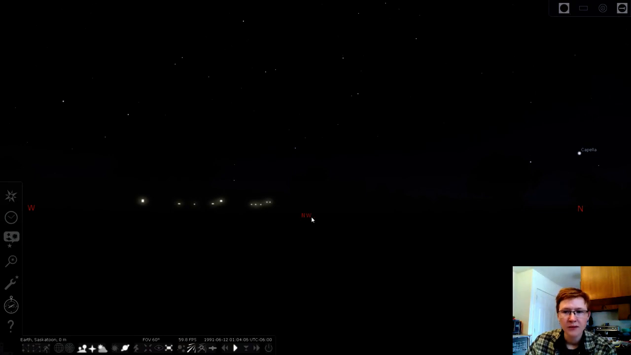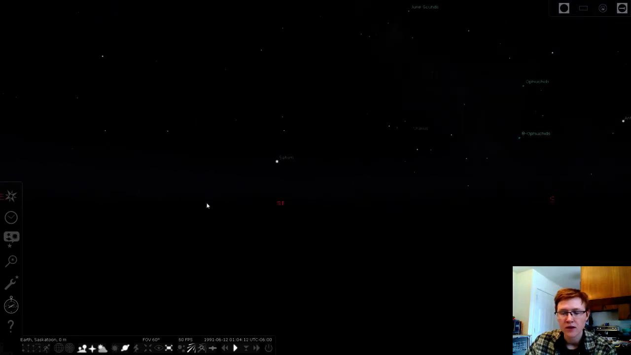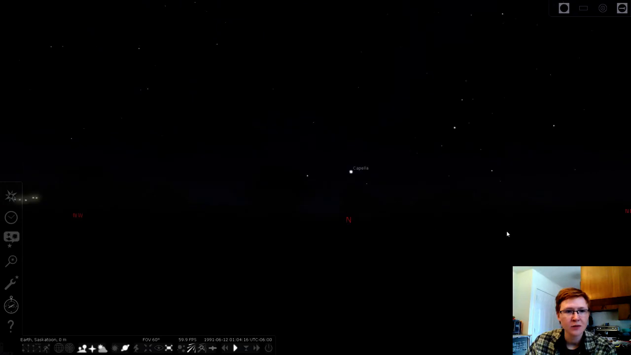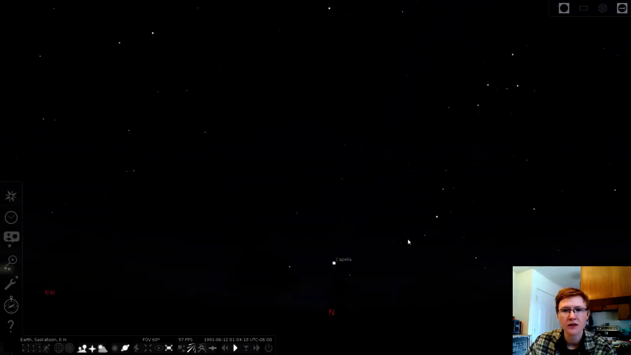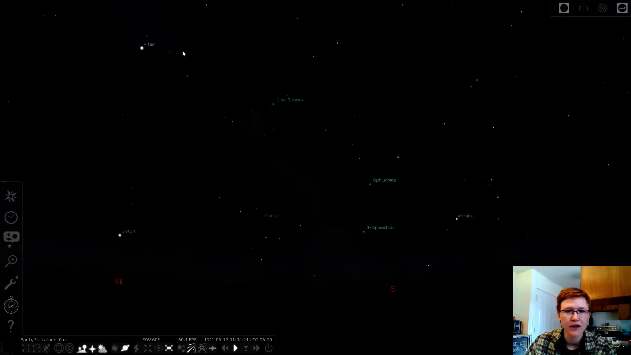Now, you might have noticed here we have our cardinal points: northwest, north, southeast, south. And so you might say, well, there's not very many interesting things to look at in the night sky on the northern side. But if you turn around to the south, we have a very nice picture of our Milky Way. You can turn those off if you don't like them, but I prefer to have them on.